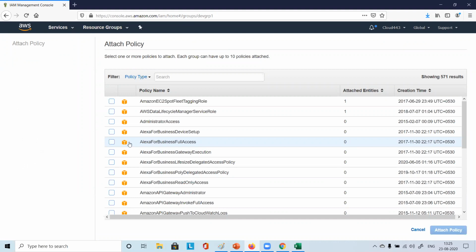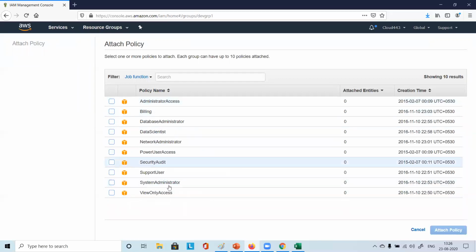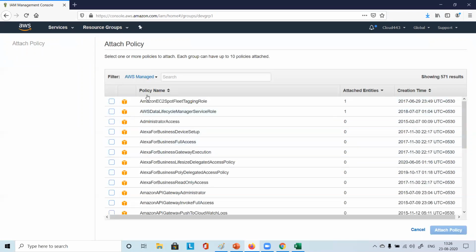Okay. So now you see here policy type, right? You just see here, we have AWS managed policies. Just click on AWS managed policy. If you see job function basis, based on the different types of jobs the organizations will be having, you will have options. However, we are just choosing AWS managed policy, where we have 571 results. So in this, we will be searching something.